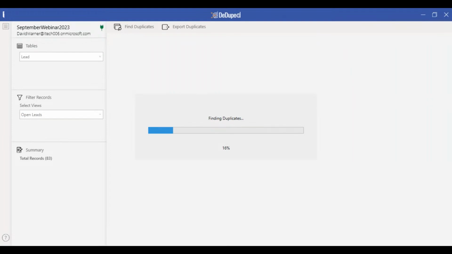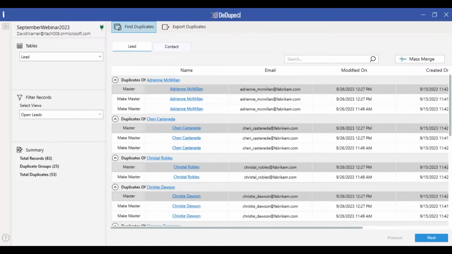Again, let us give it a couple of seconds. It will search for all the duplicates based on all the rules that you have defined. It's not necessarily that you have to define the rules only for the same entity. There is cross-entity support as well. So our source entity is the lead, and we have defined the rules such that it searches for the duplicates in the lead as well as in the contact.